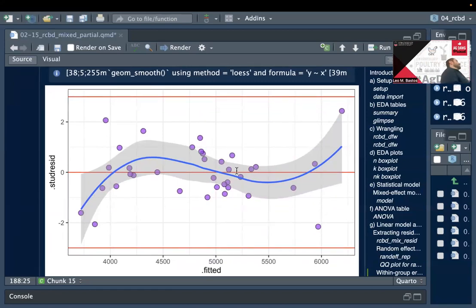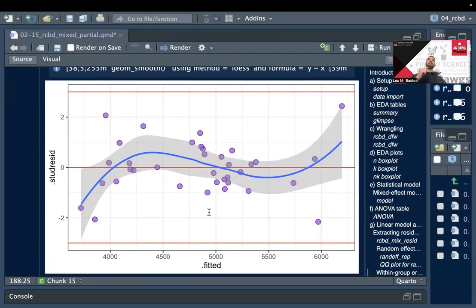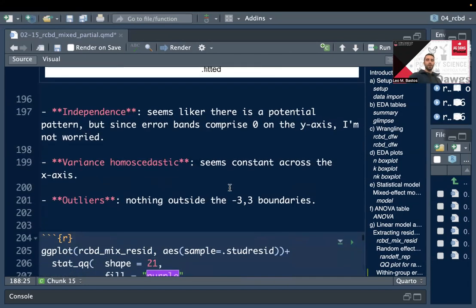So in this plot here, we can check 3 things, right? We can check for independence. We talked a little bit about this already, that it seems like we kind of have a flowing pattern, but I'm not too worried because the error bars around that smooth line all comprise 0. So I would say it is independent. We can also check here for variance homogeneity or lack of it. It does not seem like that's the case because we don't have this increasing shape in these residuals. So I would say that looks good as well. And we can also check for outliers, right? We're using the studentized residuals, which normalize our residual values, and then we can use the -3 and 3 thresholds. Nothing is outside of those intervals, so I would say we're good there.